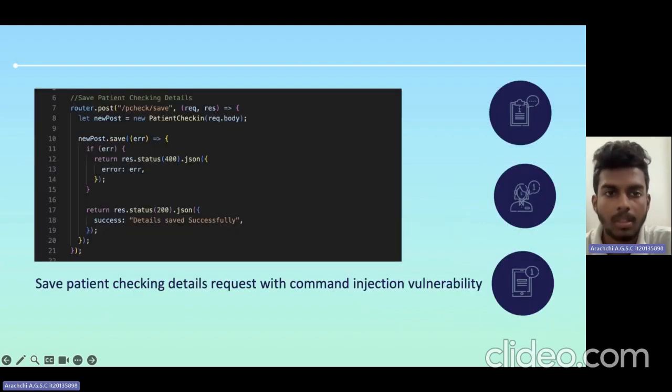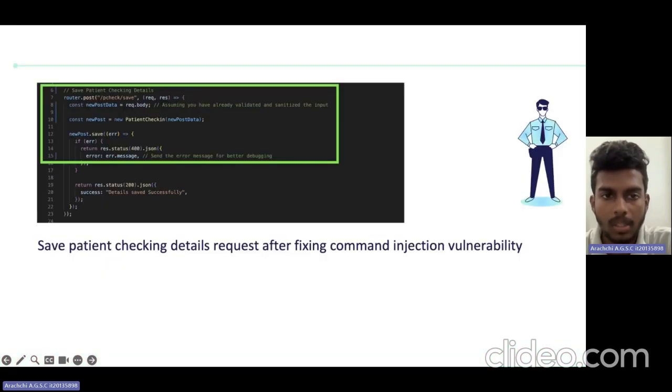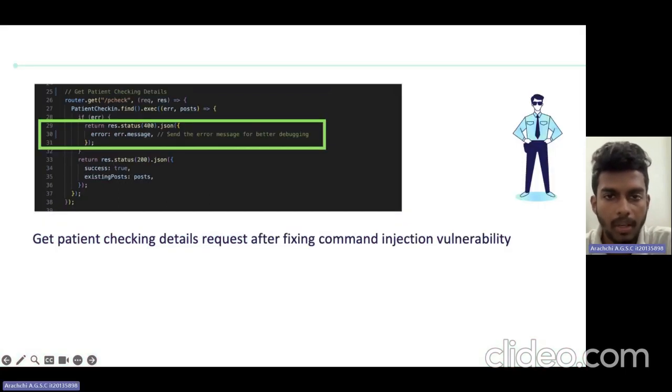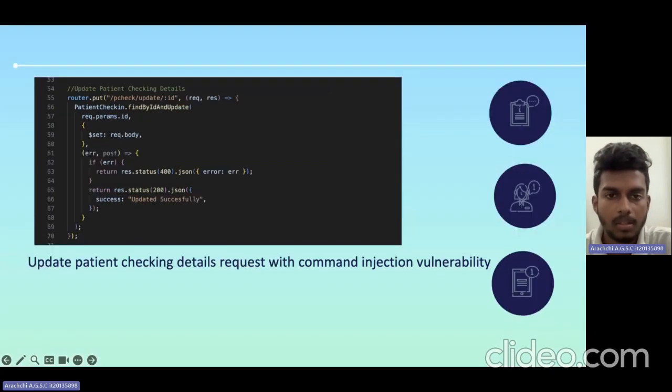of command injection attacks. This is the code part that I found with the command injection vulnerability. To mitigate the vulnerability, I have removed the potential for command injection by not directly using user input in MongoDB queries. And in here I have also enhanced error handling by sending error messages. Here I have added this option when updating to return the updated document in the response.